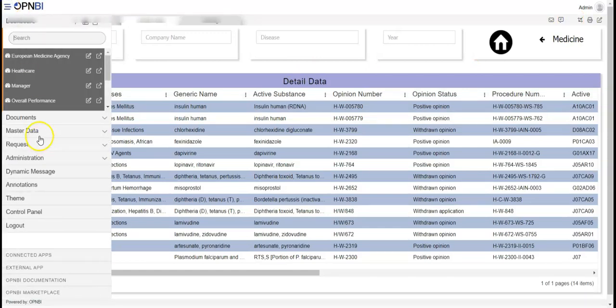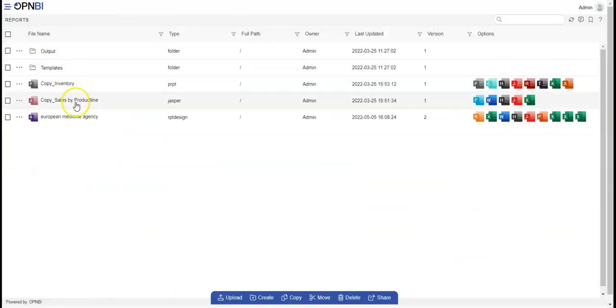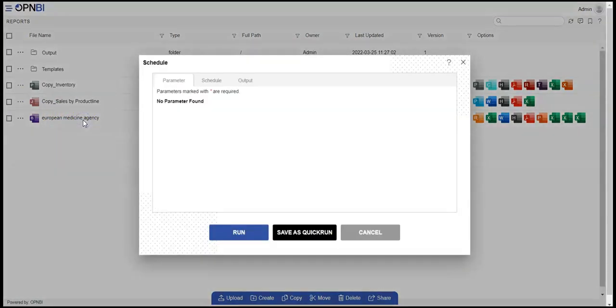In the hamburger menu, go to the document section. In that, click on the report. In report, I have already created the BIRT report. You can create a BIRT report using the BIRT tool. And here you can also schedule this report. For that, click on that European Medicine Agency.